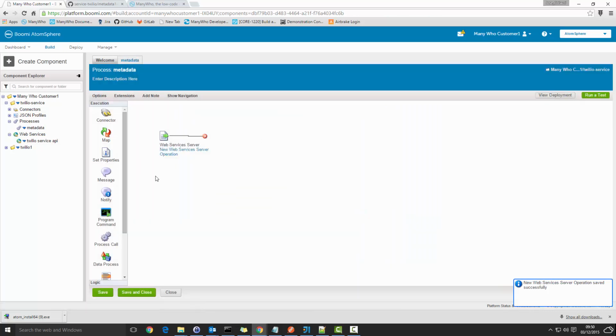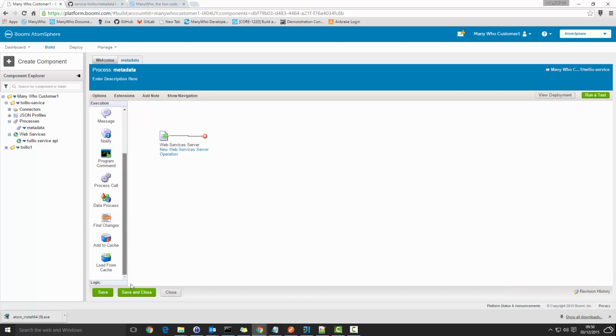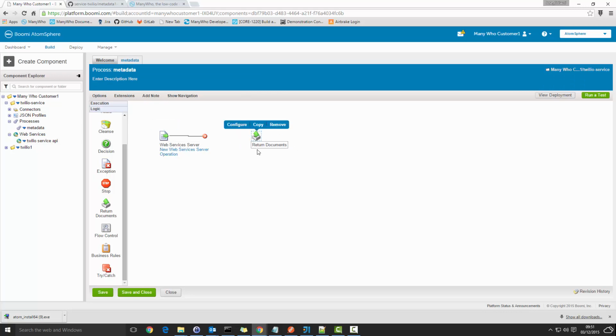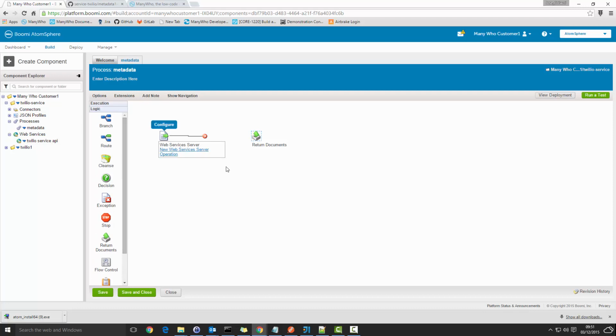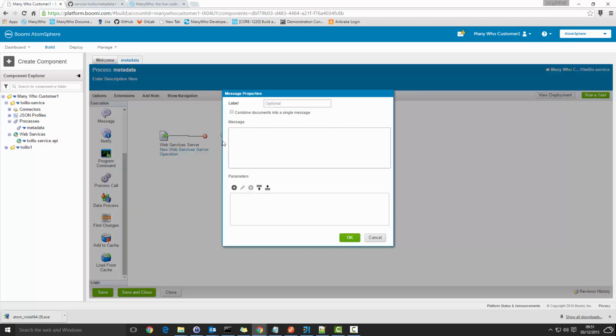that should be enough. Okay, so we have the input. We know what is going to be the output, that we are going to pass the output with this shape. Okay, so now we are going to hard code what is going to be the output, because in this specific service we don't care which is the input, we always return the same. So we are going to hard code that with a message. The message has to be like this.